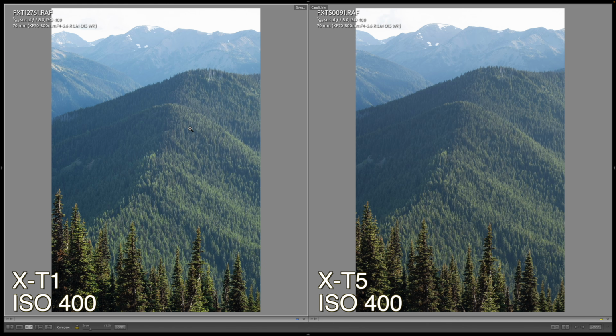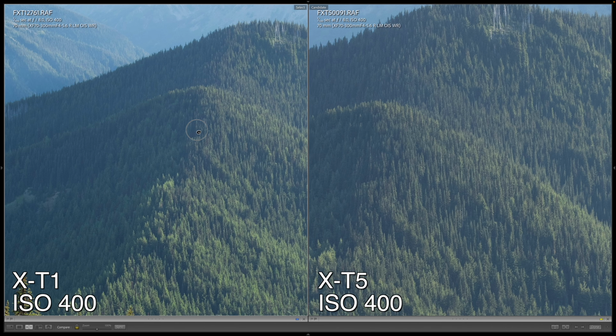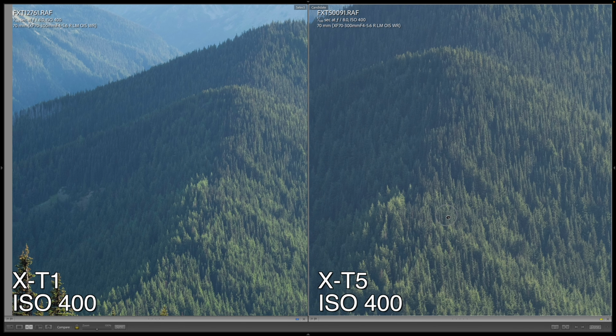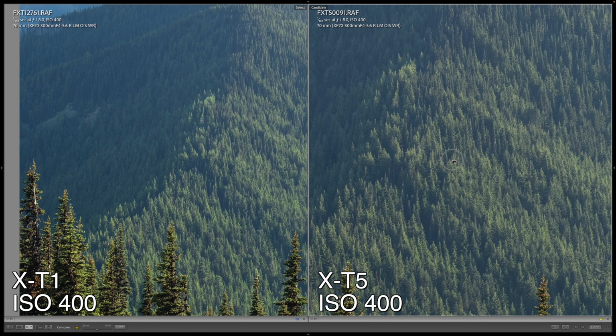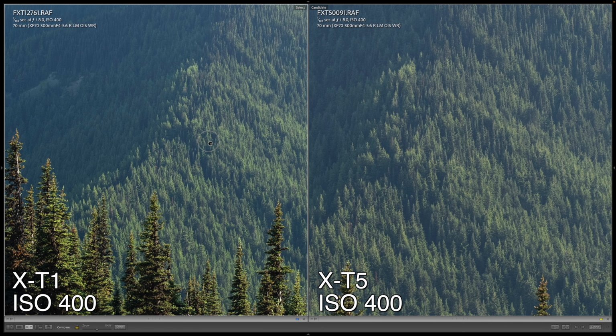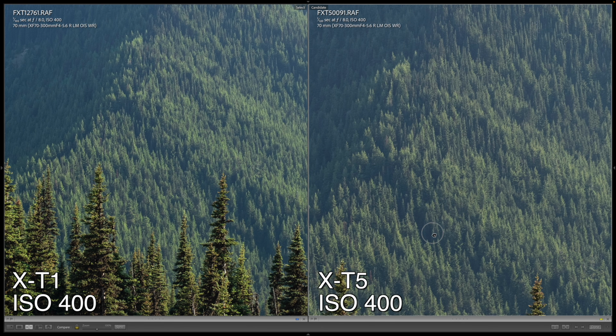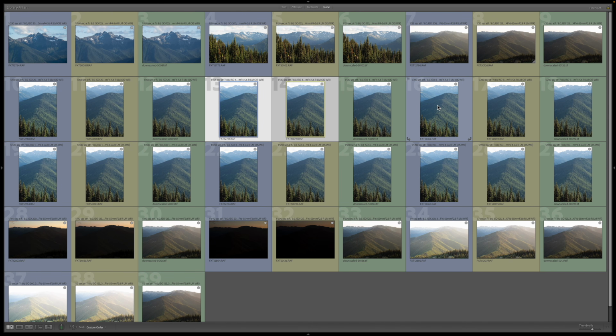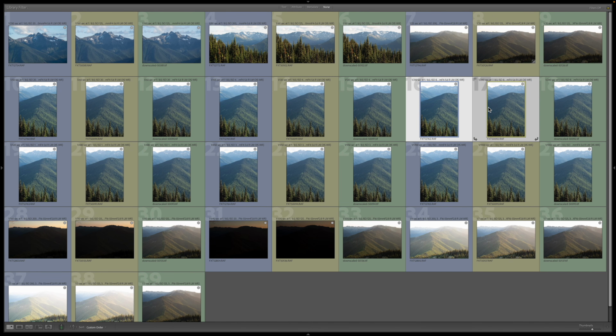Look at ISO 400 here. Both of these images are very clean at ISO 400. There's not a whole lot of noise in either one. Let's move up to ISO 800 here.